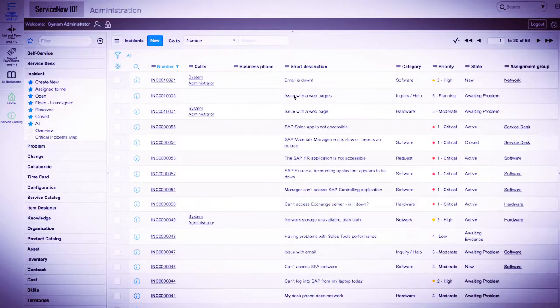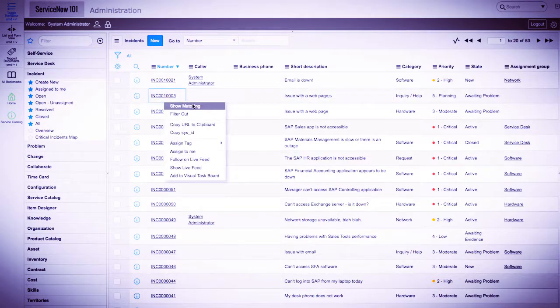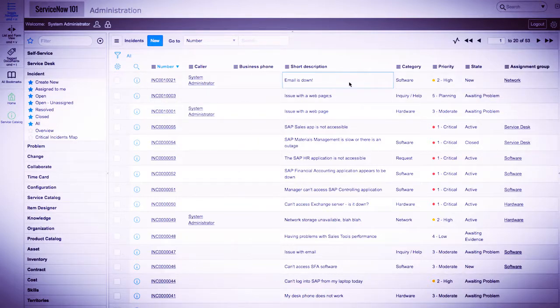If we right-click a cell, we'll be taken to the cell context menu. This shows a number of options such as show matching, filter out, copy URL or sysid, assign a tag, assign to me, follow on live feed, show live feed, or add to visual taskboard. Again, by selecting different cells, we'll get the same context menu, but the options apply to the different fields.